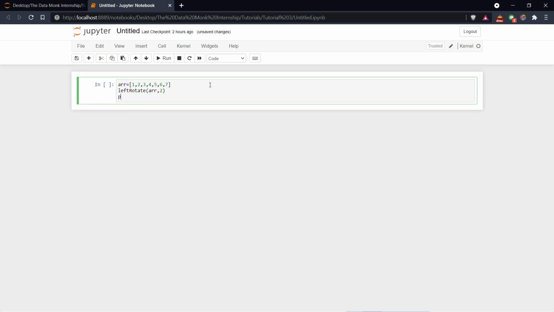After this we will be printing the array. So let us call the function print array, and in brackets let's write the final array that we will be getting after using the left rotate function.